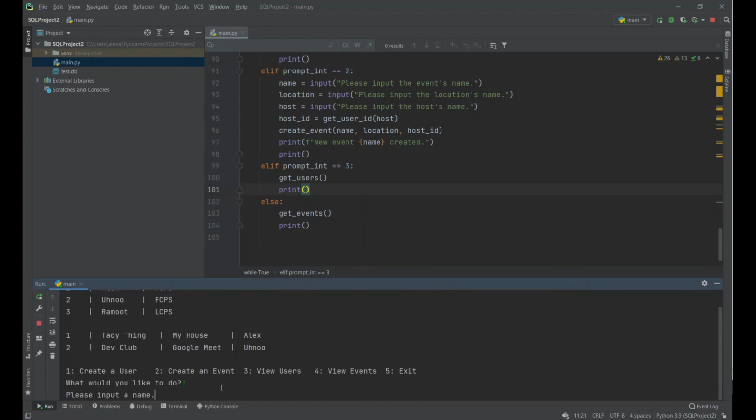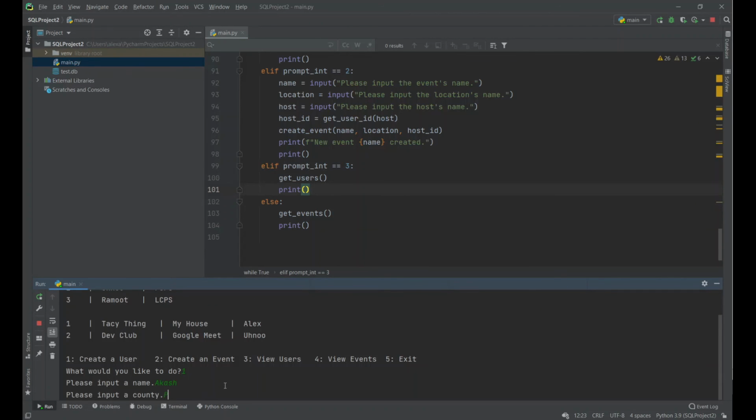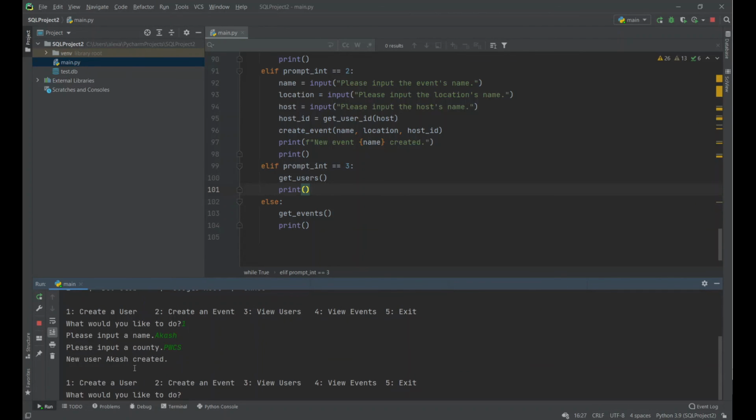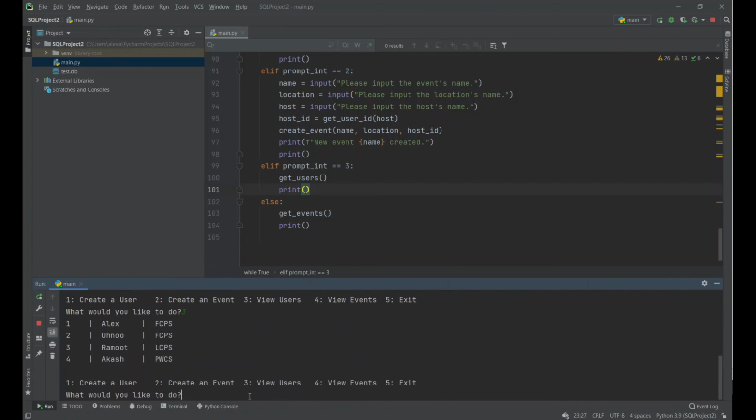Let's create a user with the name Akash, that is PWCS. Okay, so I created a new user, Akash. Well, let's view our users. Yay! Akash is now in PWCS.